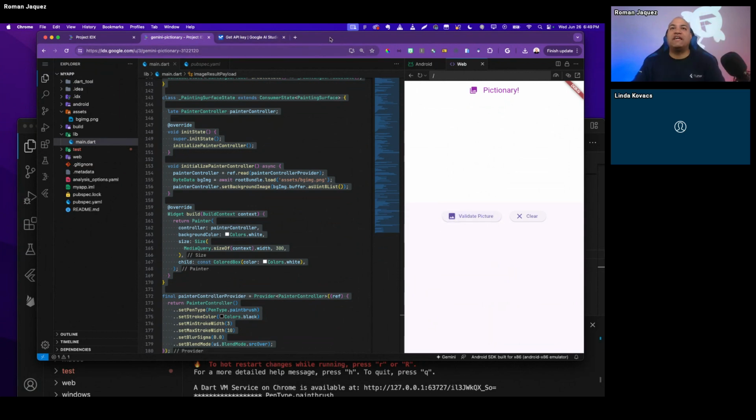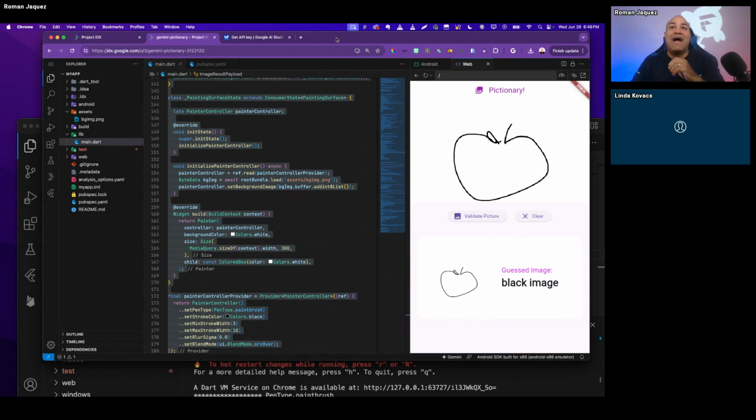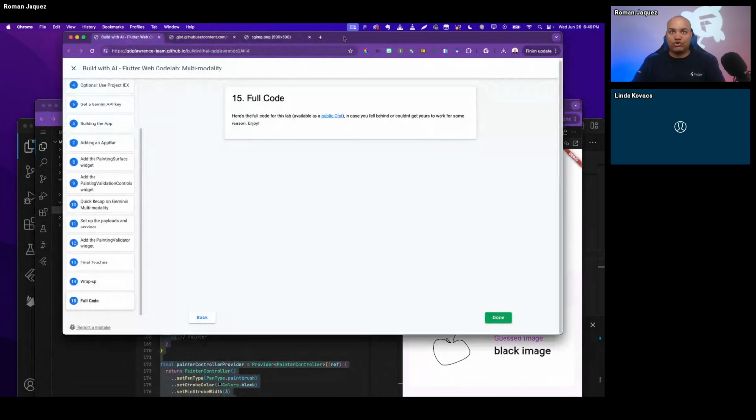The only thing that I wanted to show you, for example, let me do this one more time. Let me see if it does something. Yeah, it says black image. That's fine. I just need to set my image again. But check this out. So back again to our code lab.